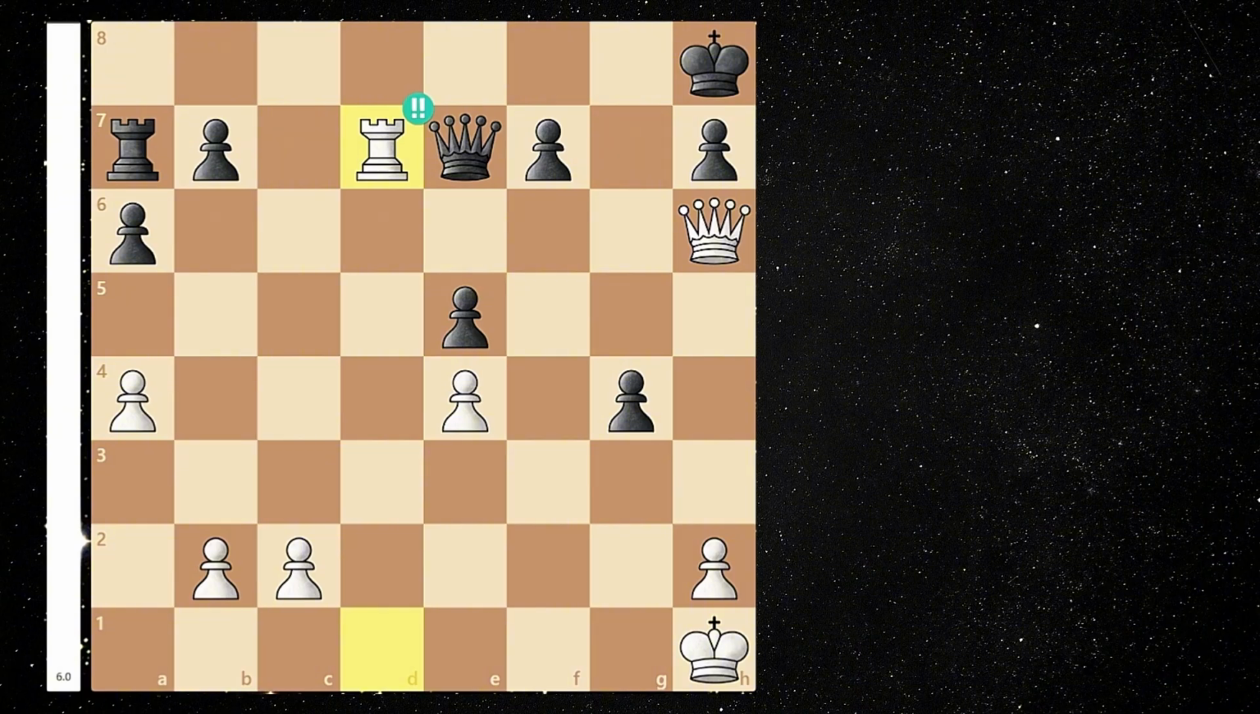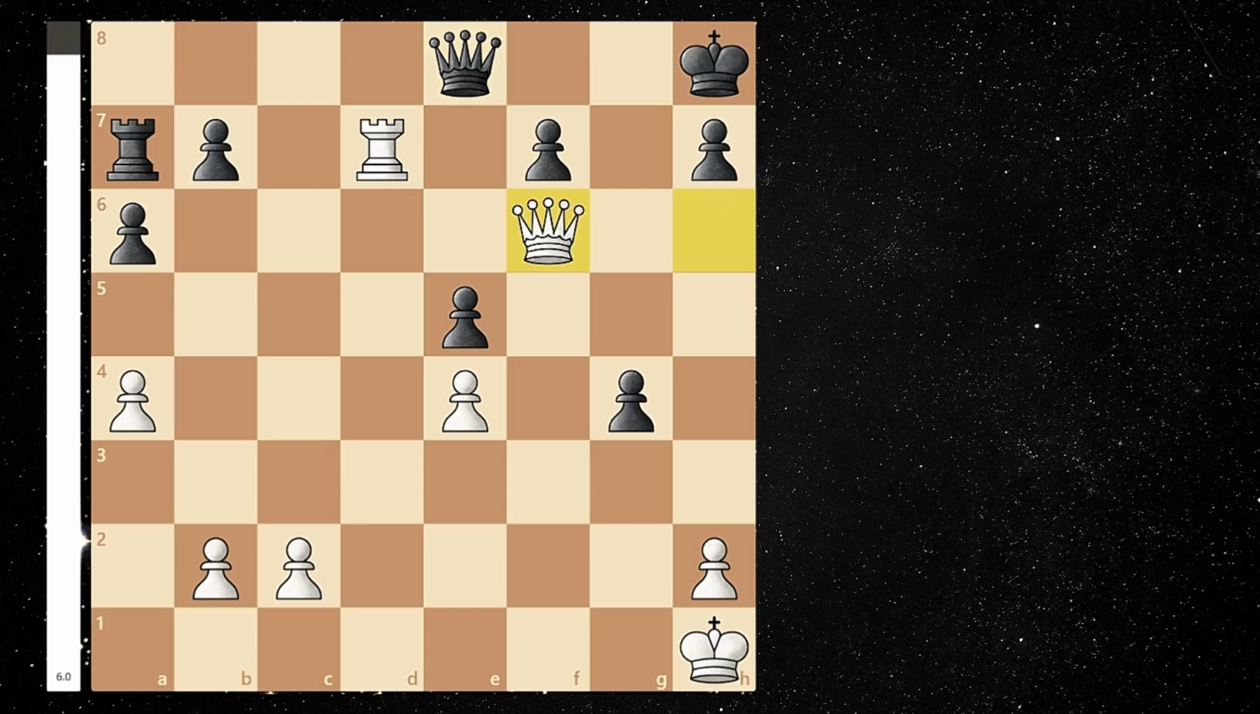So after rook d7, Black must avoid it. Black would play queen to e8, but now things are pretty easy. Queen to f6 check, the king would be forced to g8, and after rook to d8, there is no way for Black to save the queen, and it would again be completely winning for White.